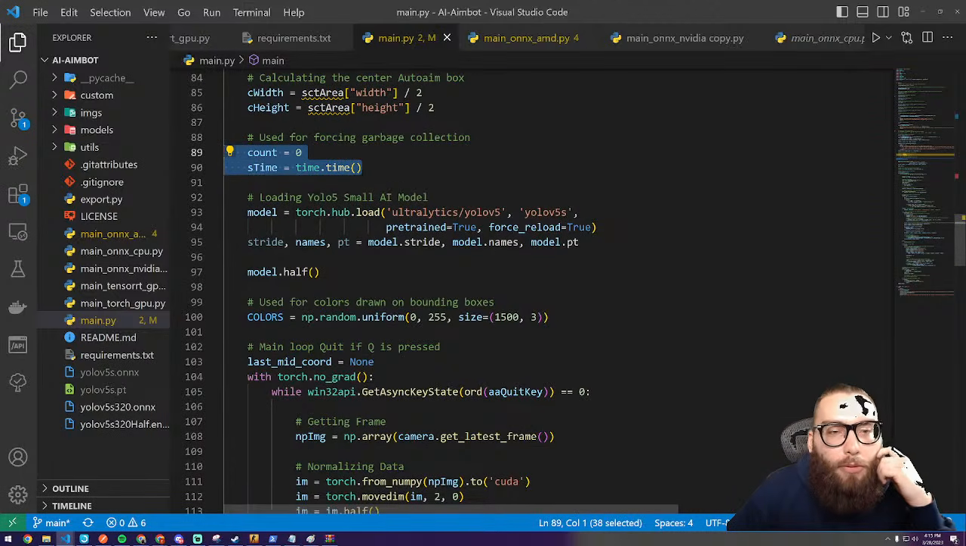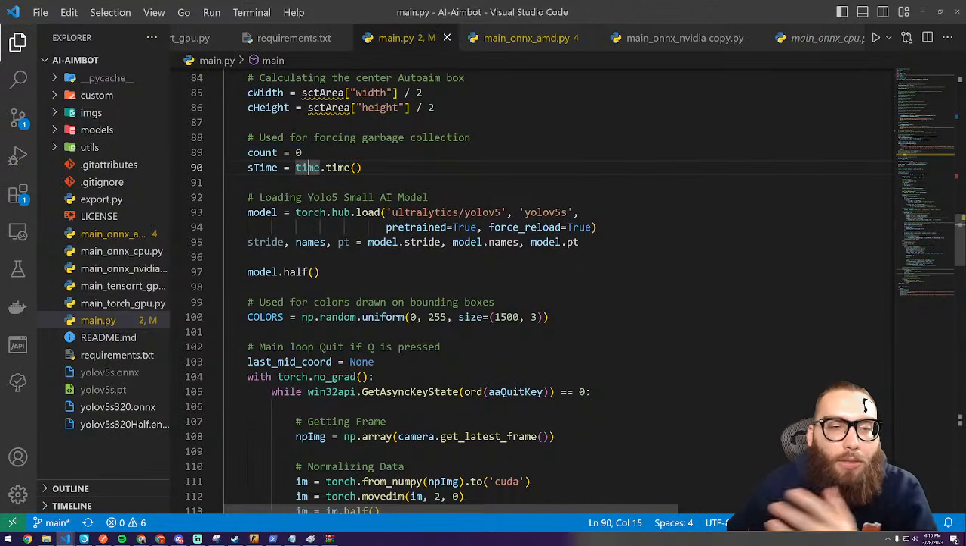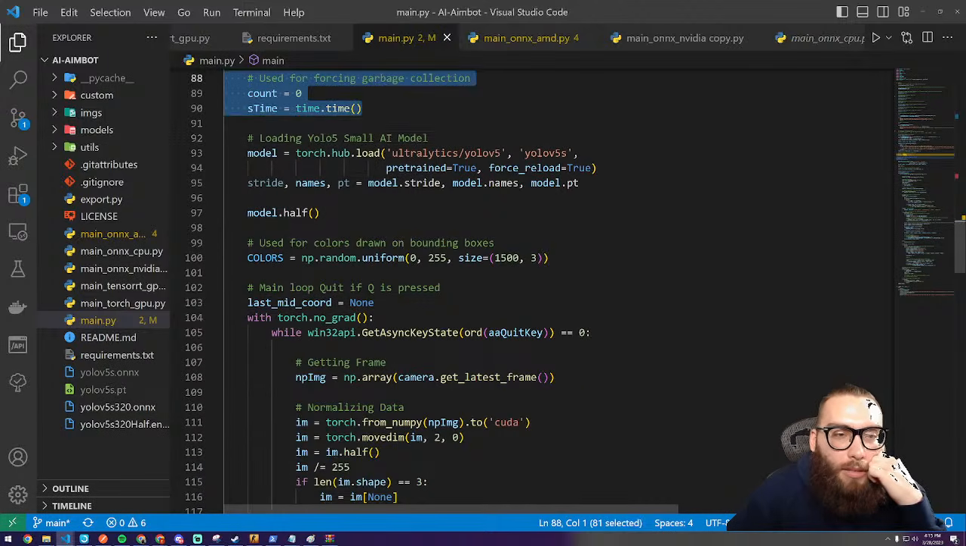If you remove the forced garbage collection stuff, have a lot of RAM. That's all I gotta say. Or else the aimbot's going to crash, because Python's not the best at garbage collection. Again, advanced things, so don't worry too much about it.